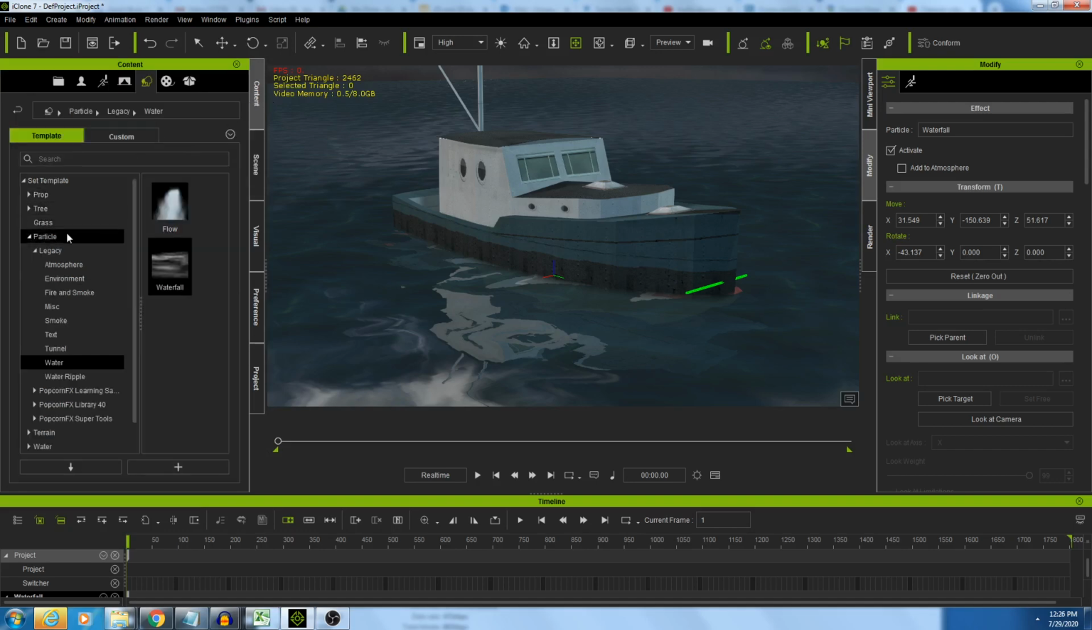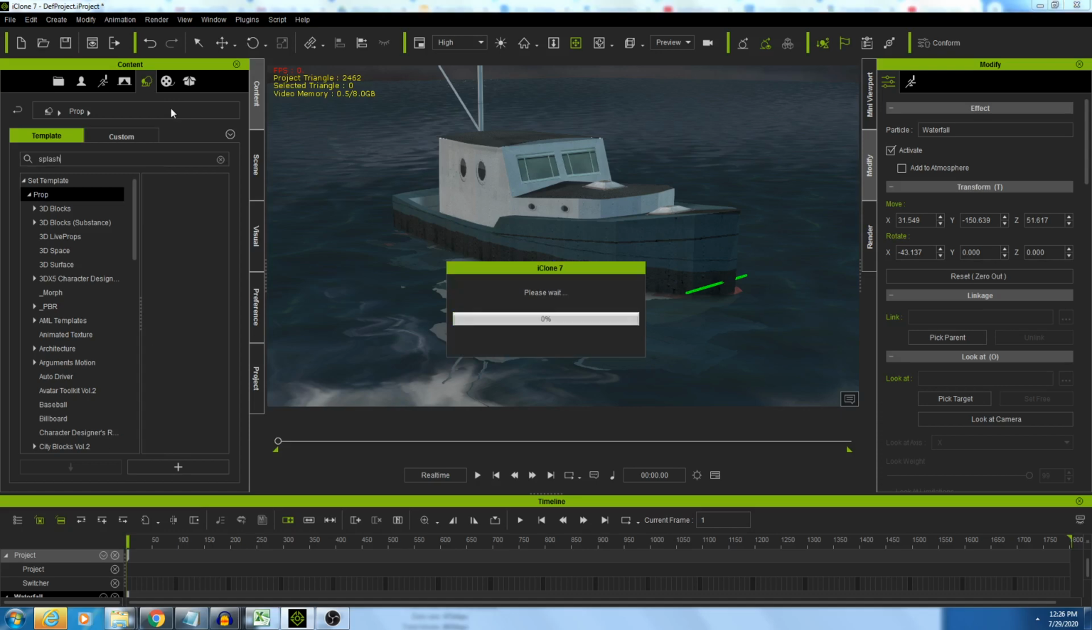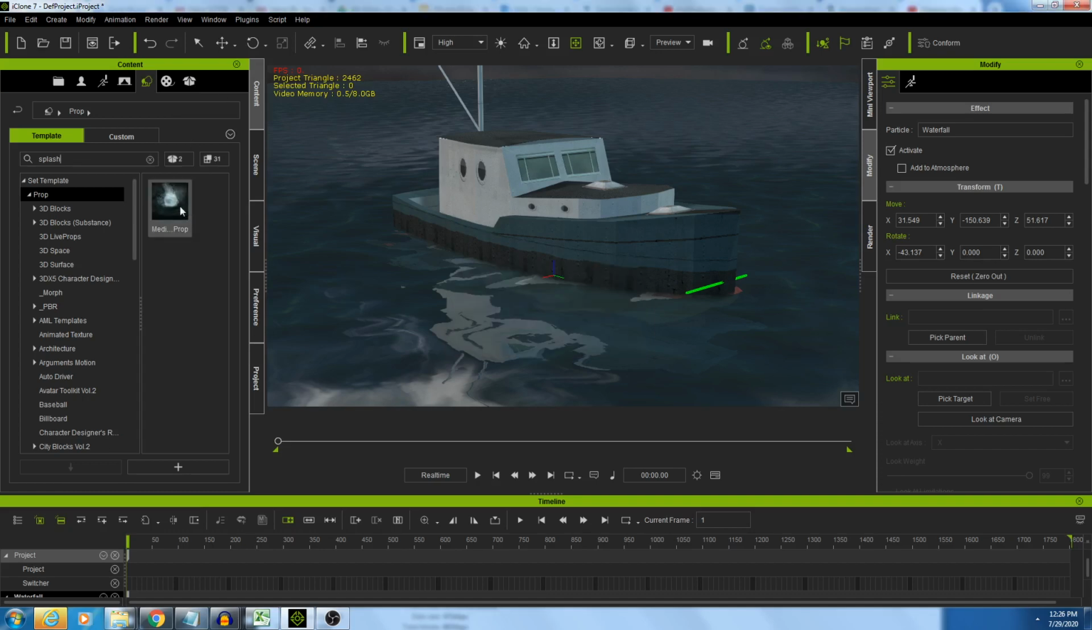I believe it's a prop. They're not under the particles. He puts them together with multiple particles as props. The question is where. I believe he just leaves it right under the template. You could always use the search to good effect, although it takes a little while. But if we put in splash, hopefully it will come up. Let's take a look. The search is going faster than normal. And there it is, medium splash.